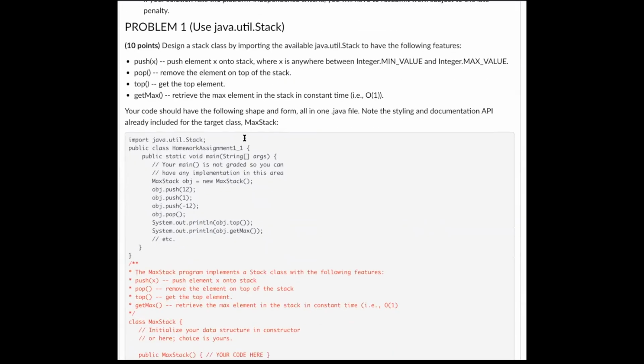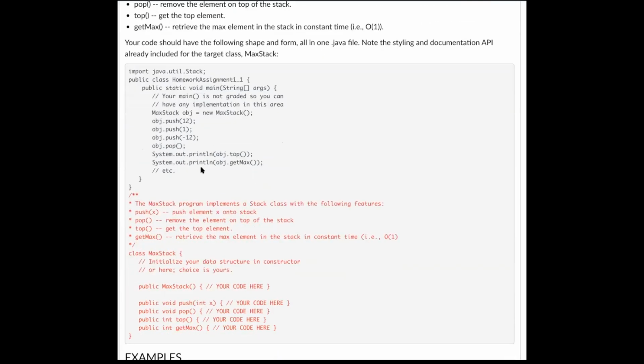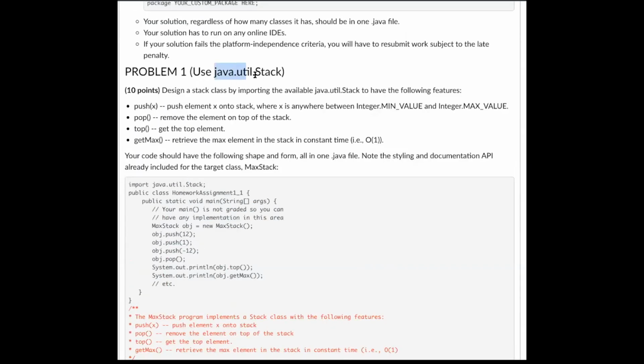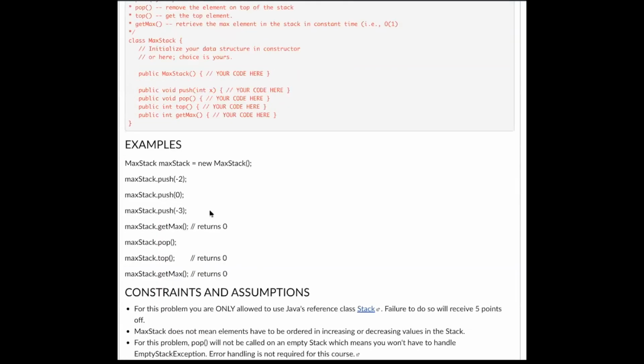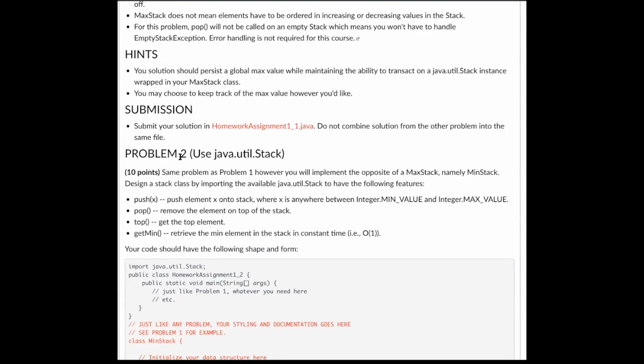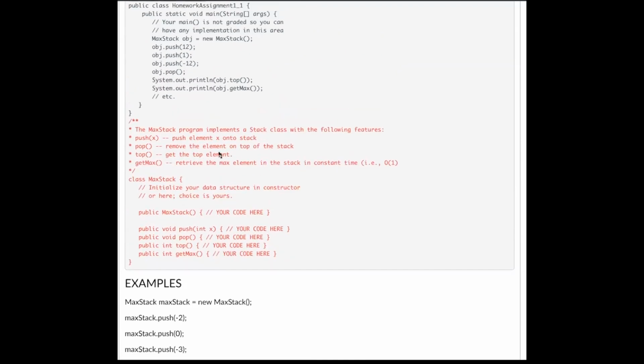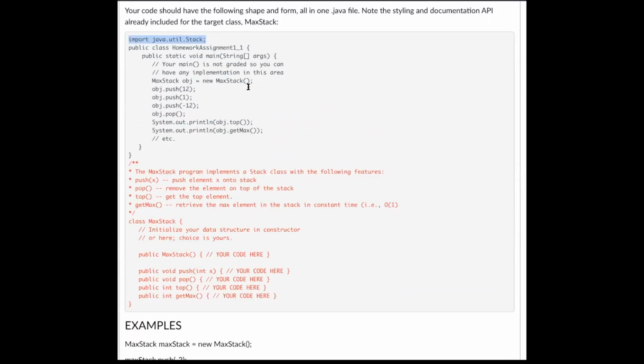Basically, what you're asked to do in this problem is to write a wrapper. This is a class wrapper called MaxStack that wraps around Java util.stack. So you have to import this. That's why you see this here. The same thing with problem 2. Problem 1 and problem 2 are basically the same, with the exception that the first one is looking for the max and the other one for min. But the format is similar. So let's take a look at what this is.